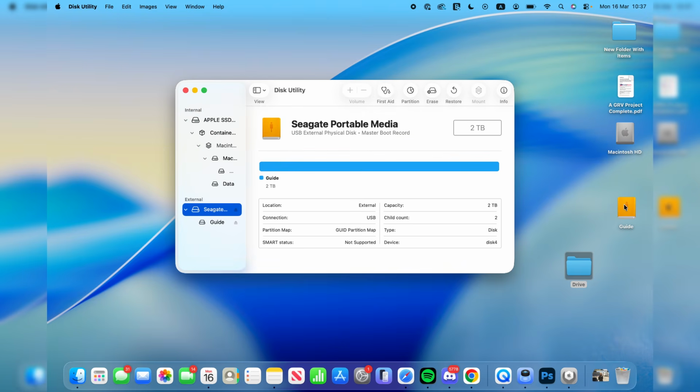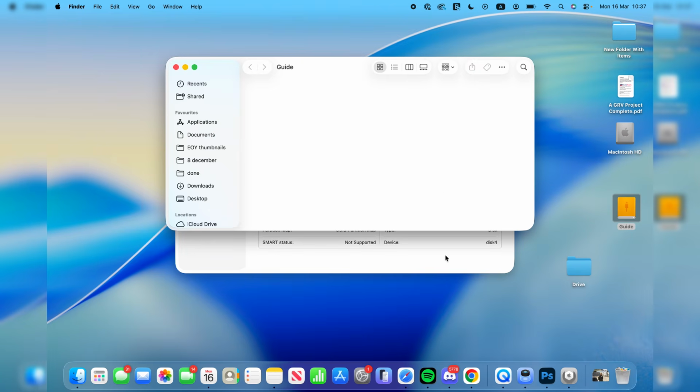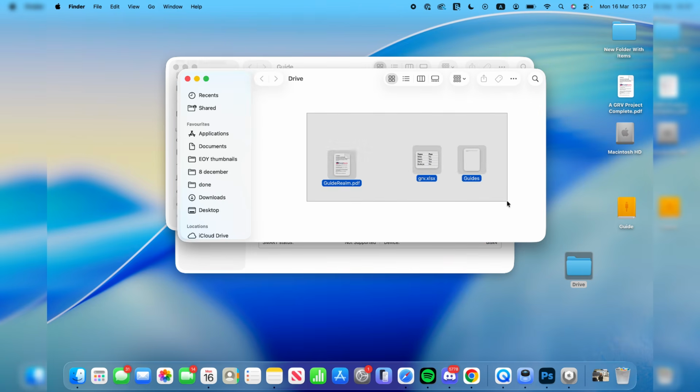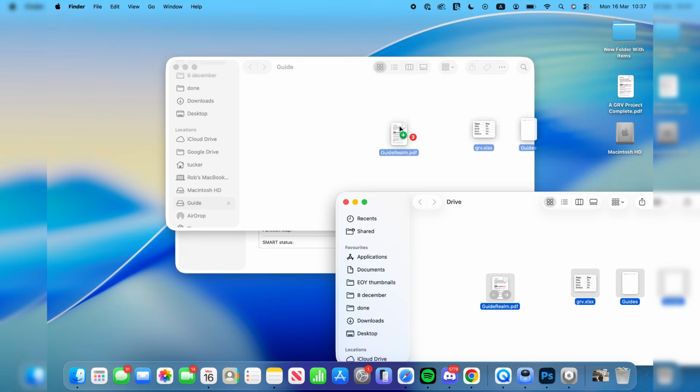Now, if we open up the drive on our desktop, you're going to see it's empty. Of course, you can find it in your folder as well and select it there. So that's it. I'll open up my backed up files here and put them back onto the drive. And that's it. You've successfully formatted it.